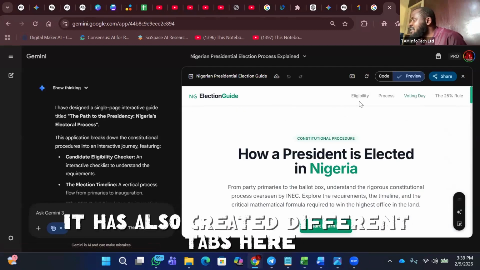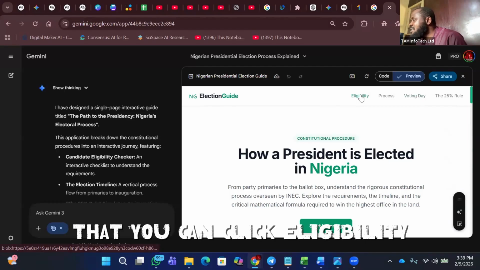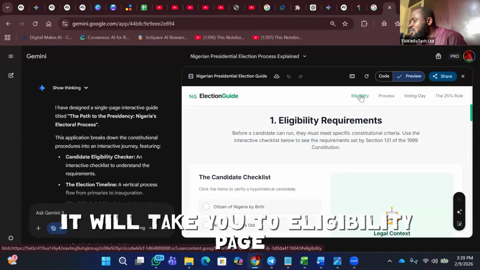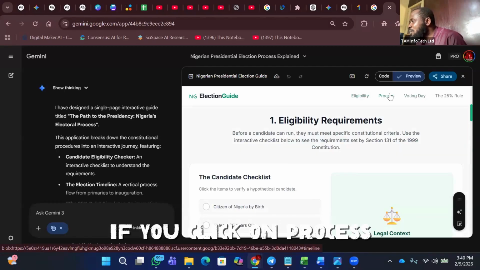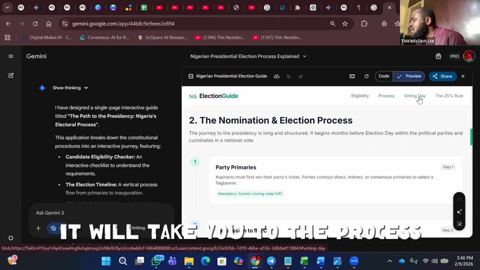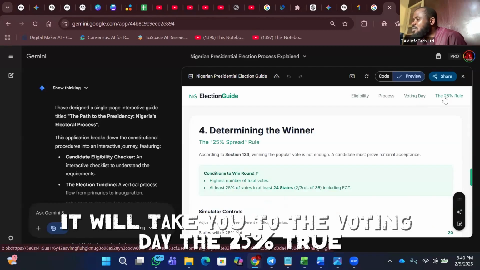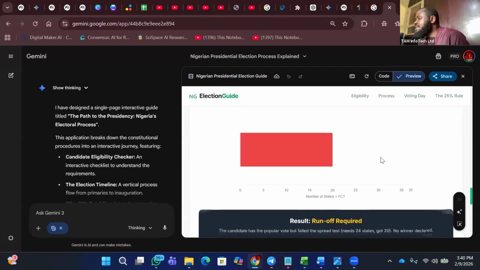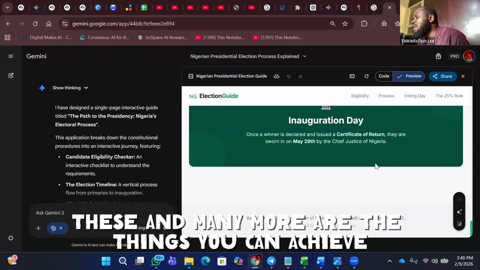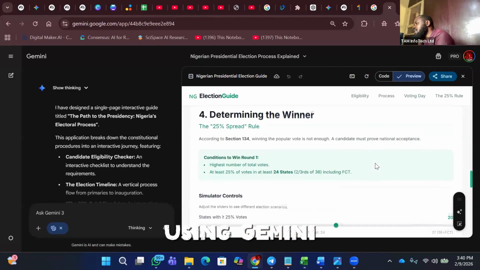It has also created different tabs here that you can click. Eligibility, if you click on it, it will take you to the eligibility page. If you click on process, it will take you to the process. If you click on voting day, it will take you to the voting day. The 25% rule, it will take you to the 25% rule. These and many more are the things you can achieve using Gemini.